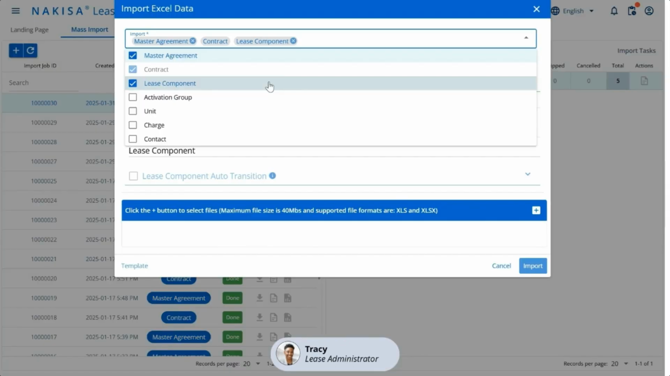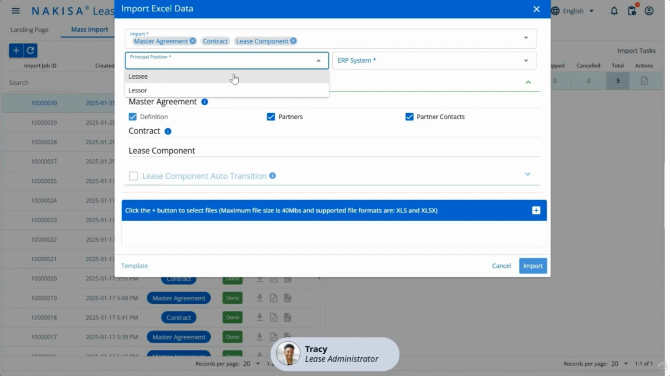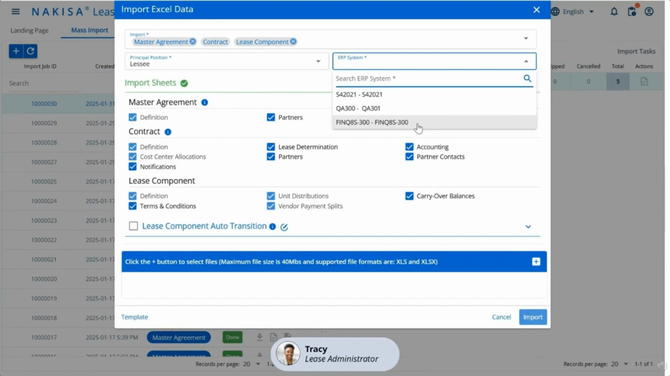The Import dropdown allows me to choose multiple system objects to be imported from a single Excel file. I'll pick Master Agreement, Contract, and Lease Component. In Principal Position, I can select whether these are lessee or lessor lease agreements. Next, I select the ERP system under which the data should be created.